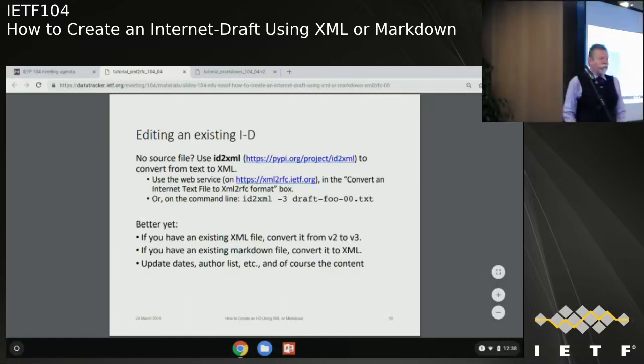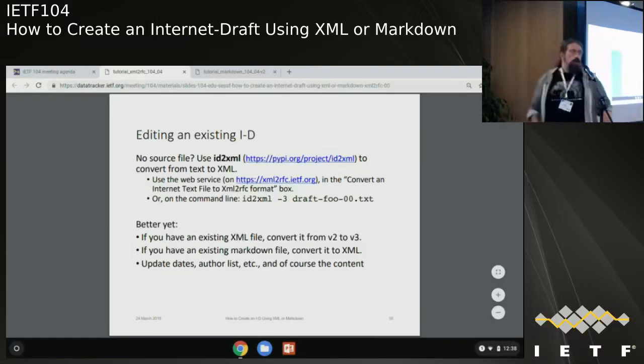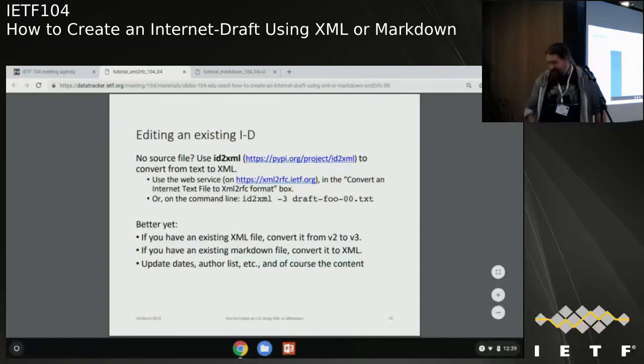So the easiest way for me to generate a V3 file is to create it in V2 and convert it, is what you're saying. And oh, by the way, if I wanted a graphic, I'll create it as a PNG and then convert that to SVG.